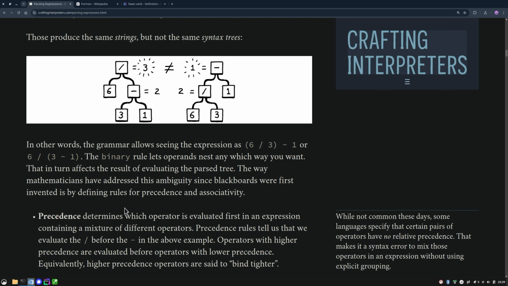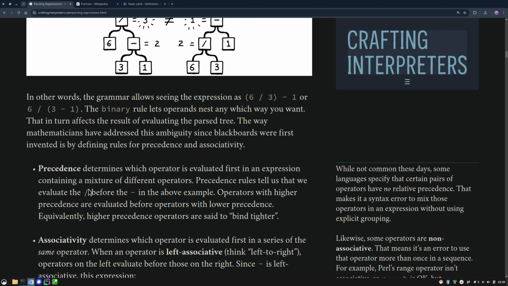Precedence determines which operator is evaluated first in an expression containing a mixture of different operators. Precedence rules tell us that we evaluate the slash before the minus in the above example. Operators with higher precedence are evaluated before operators with lower precedence. Equivalently, higher precedence operators are said to bind tighter.